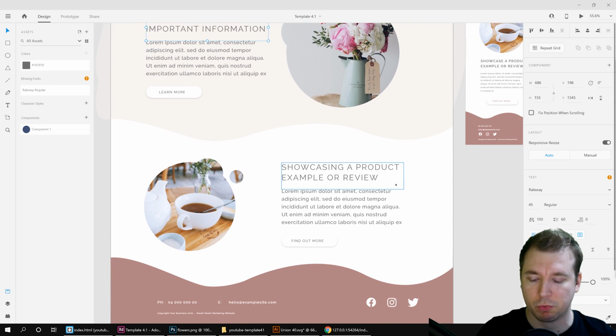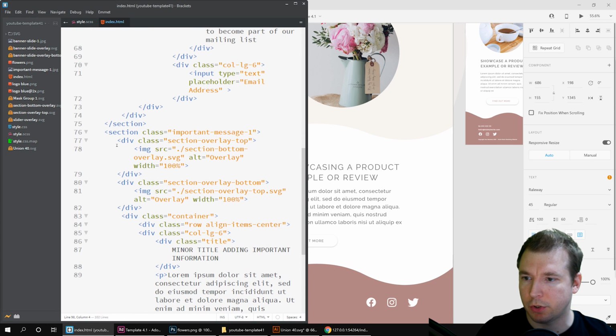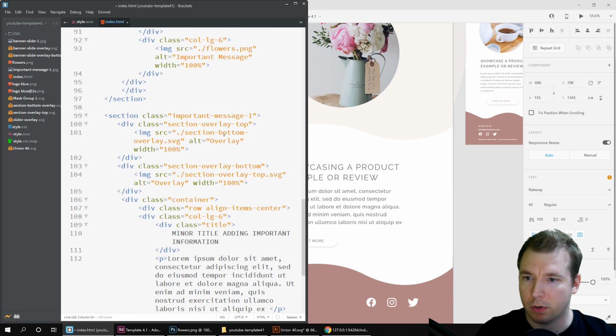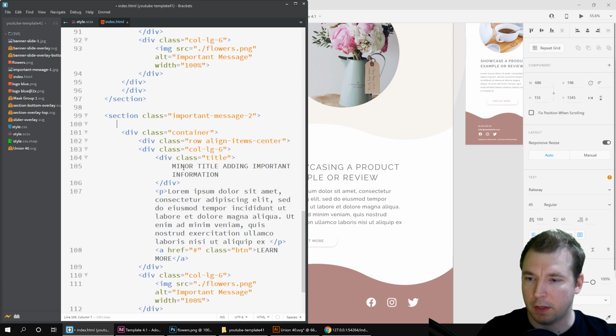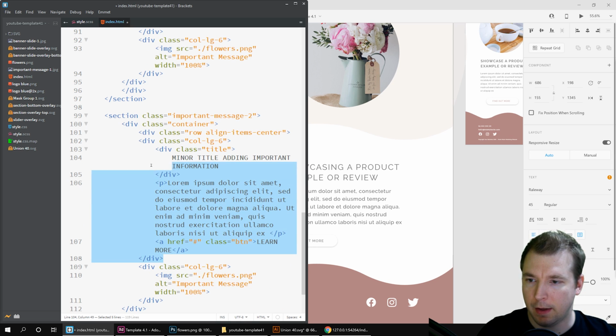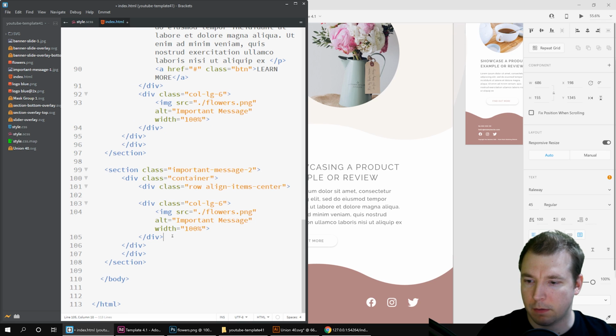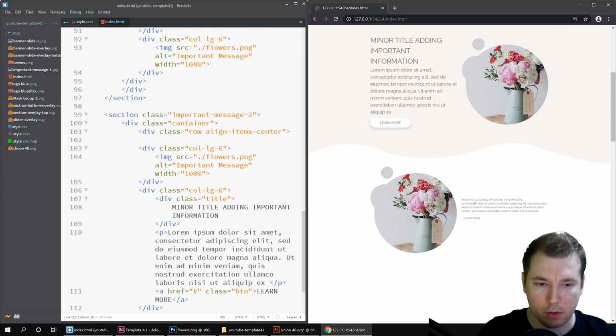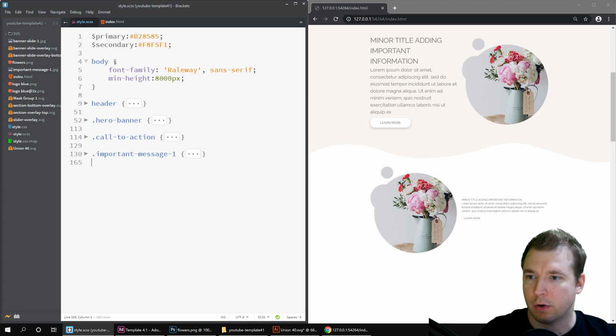So next, let's have a look at setting up this section, which is really just a repeat of the one above, just reversed and without a background color. This should be pretty simple to do. We'll just copy the entire section here, and maybe we'll call this important message 2. We'll remove these overlays which we aren't using, and this row here, we'll place it below the image this time. If we save that and take a quick look, we can see that we're almost there already.